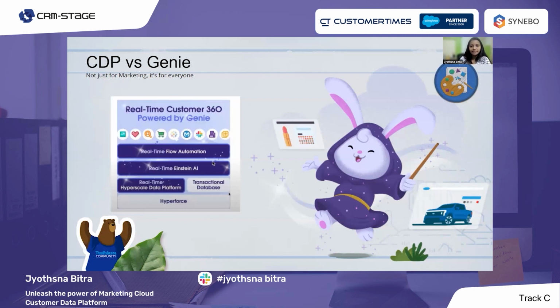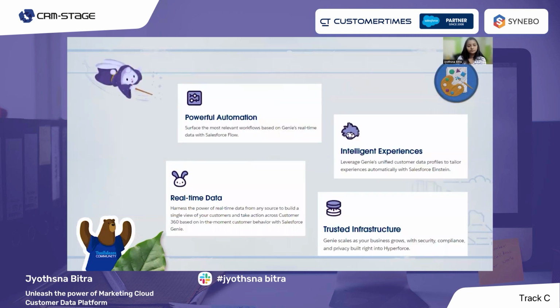And hence creating a single view of the customer across different clouds. It creates real-time data and real-time intelligence with Einstein and real-time automation by using Salesforce Flow. And these are the different capabilities of Genie. It helps in delivering customer magic in everything the customer does by using powerful automation.